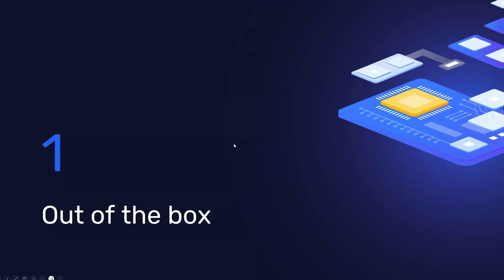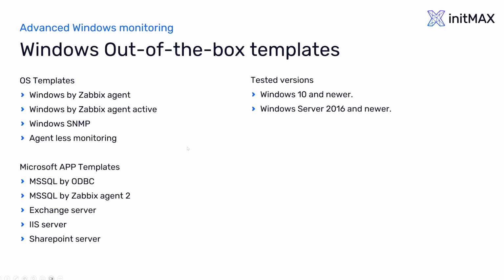So, if we talk about out of the box templates, there's actually quite many of them. And for operating system, there is Windows by Zabbix Agent, Windows by Zabbix Agent Active, Windows by SNMP. This has always been there. I myself, in 9 years in Zabbix itself, and a bit more years in the community and monitoring and everything around Zabbix monitoring, have never seen any person who would be monitoring Windows over SNMP.